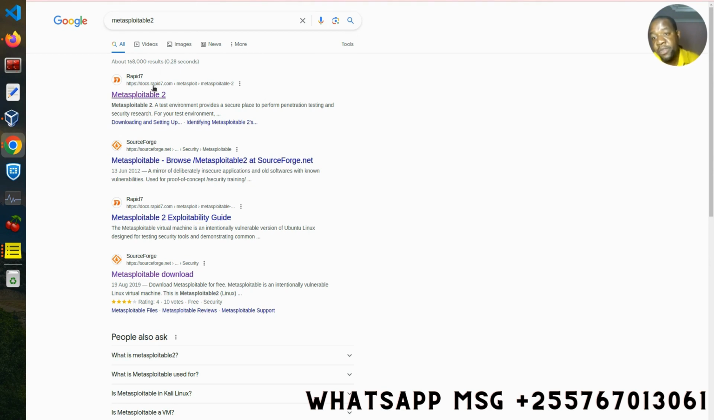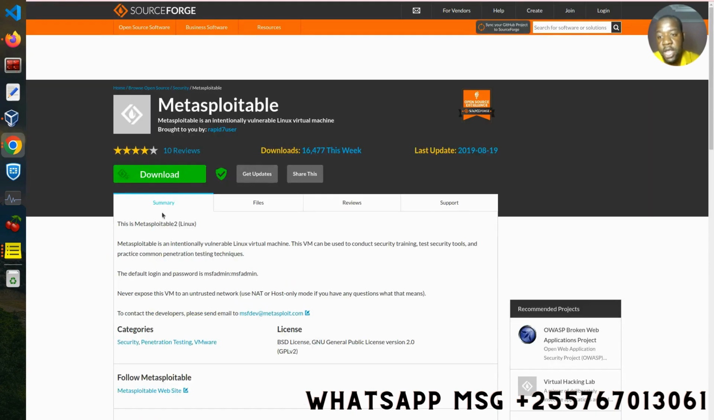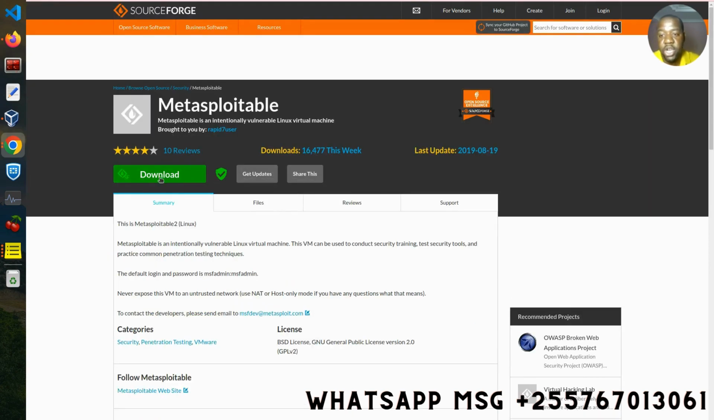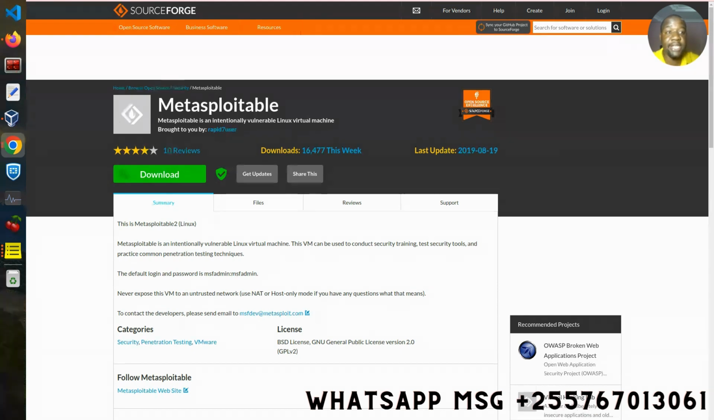And of course, as I said, Rapid7, the company that developed it, and is currently supporting the Metasploit framework, both community and professional, are the ones responsible for this machine, Metasploitable 2. So you just click this download link, and then you have this download here. You click download, then it will start downloading. But as for me, I've already downloaded, so I don't need to re-download it. But for you, you will click here, and then downloading will start.